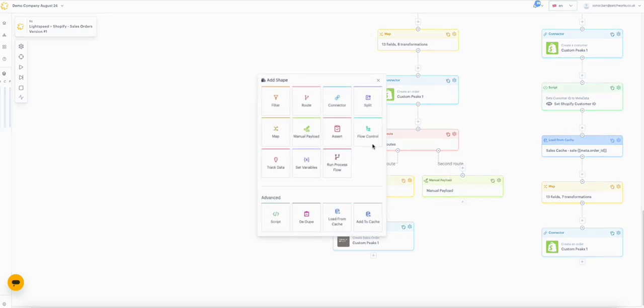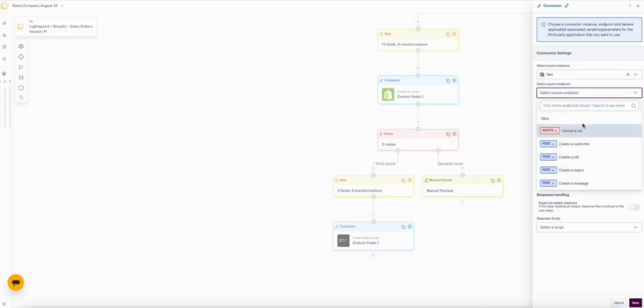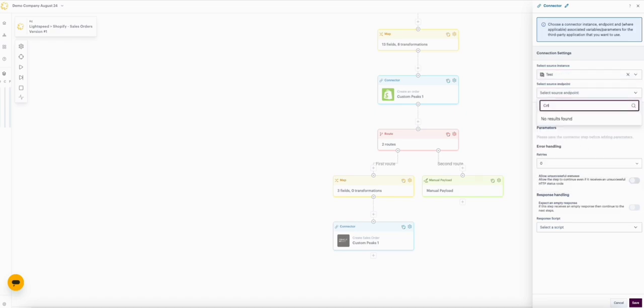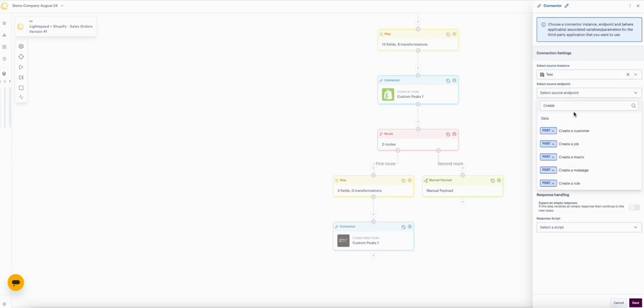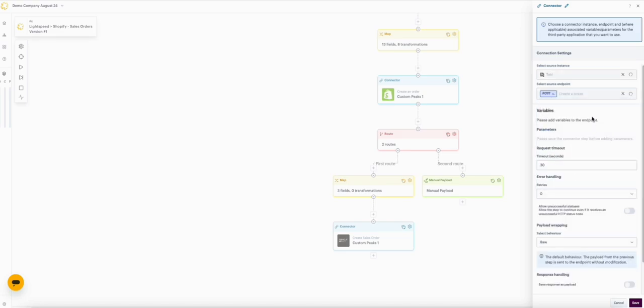We'll do a manual payload for Gorgeous for the ticketing system. And we'll look up the create ticket endpoint here real quick. And I should be able to find it. Bear with me. There we go. And that's the create ticket post call. And we'll just plop that in.